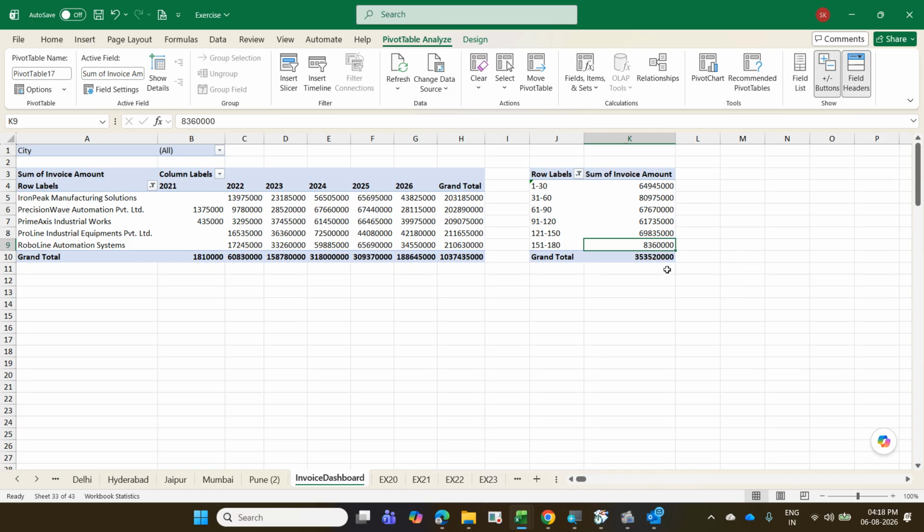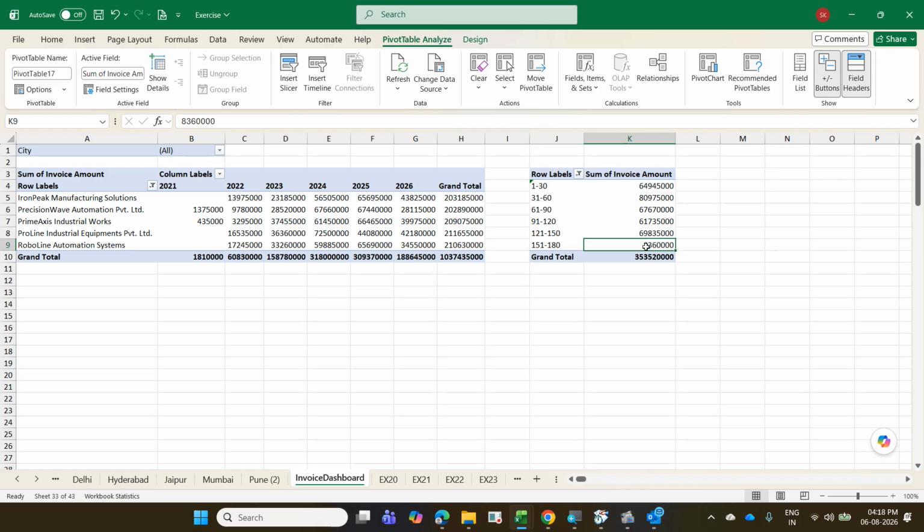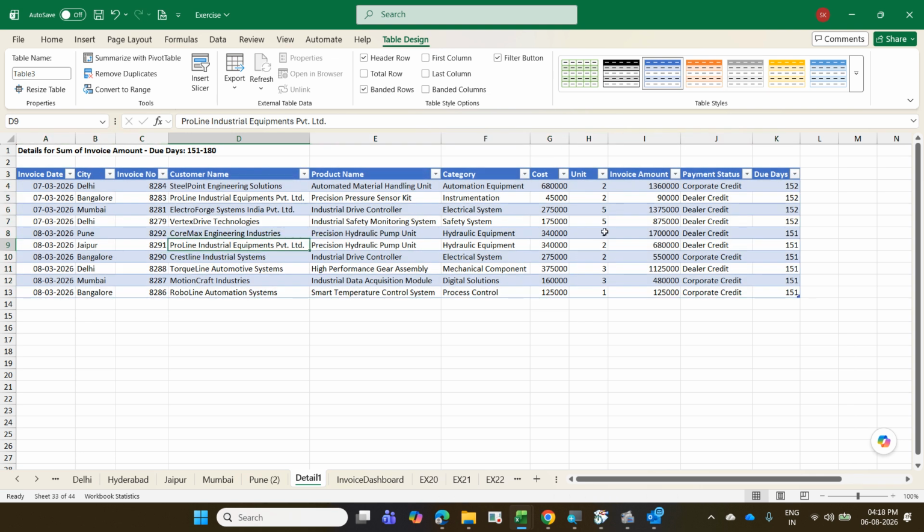That's all. It will automatically show on a new sheet. On a new sheet, it will show you the details of that: what is the invoice date, what is the customer name, and what is the invoice amount. Let me select the invoice amount and check. Yes, 836000. Same thing is coming in my invoice dashboard. 8383600. So in the report, whichever report they want to see, I can delete this.